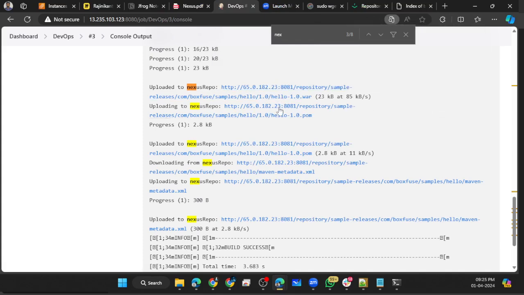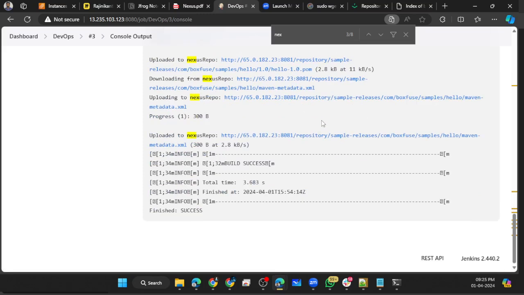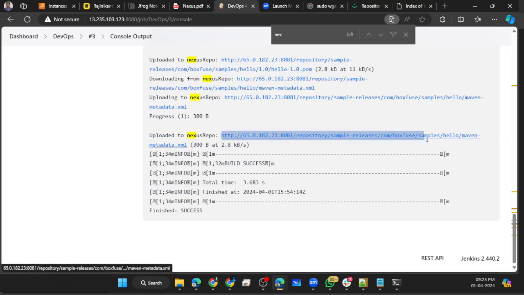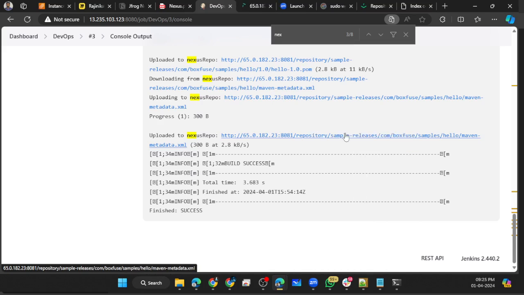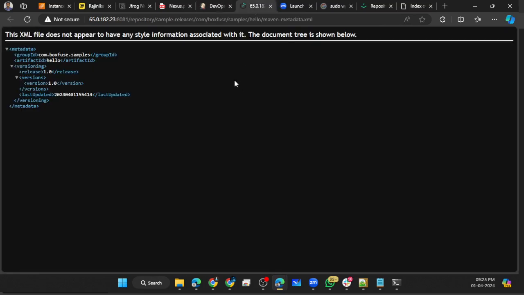What's downloading here? What I'll do, copy this. You can open this one also in a new tab. Yes. And here it is, a metadata. Now you can go to the samples, up to the repository.